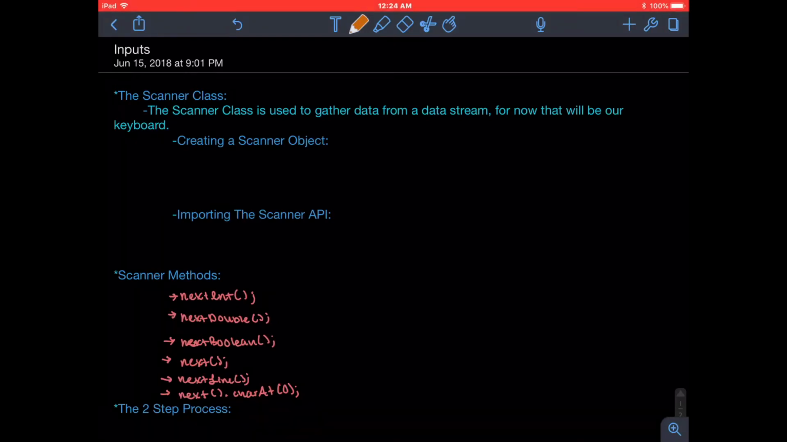Alright, so now we're going to take a look at inputs and especially the Scanner class, which is a really cool class that we're going to learn. The Scanner class is used to gather data from any sort of data stream, and in this case, our data stream will be the keyboard. It could be our mouse, or any sort of key listener, but for now, it'll just be our keyboard. All right. So how do we create a Scanner object?